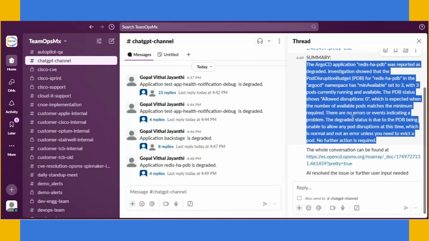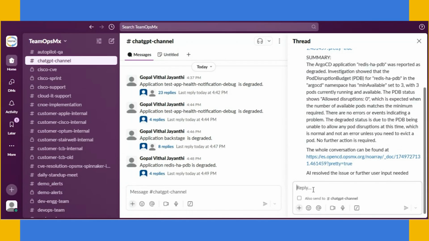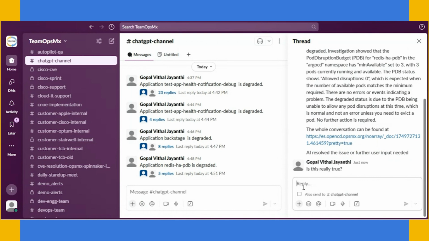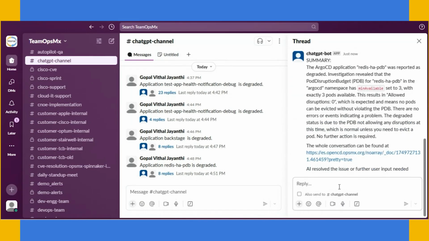This will help users debug issues quickly and run commands locally. Suppose another user like Rahul here can come and run his commands here, or ask, is this really true? He can ask other questions. Other people can collaborate in the same channel and continue this conversation and find out what is going on. Yeah, so that is how Argonaut 2.0 works.